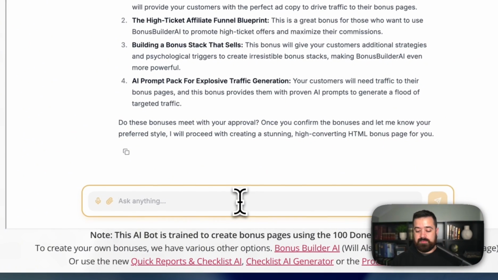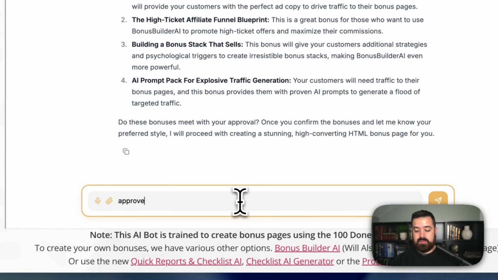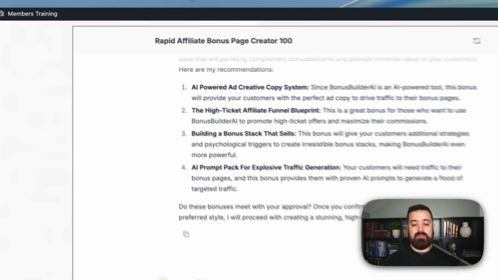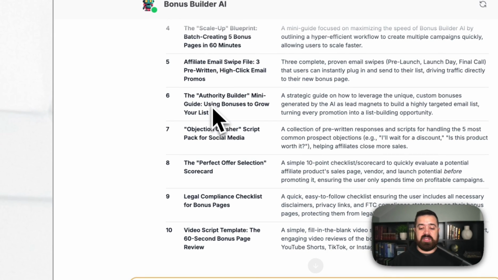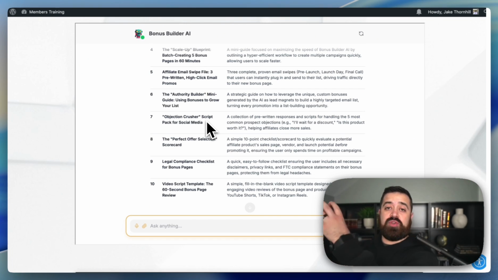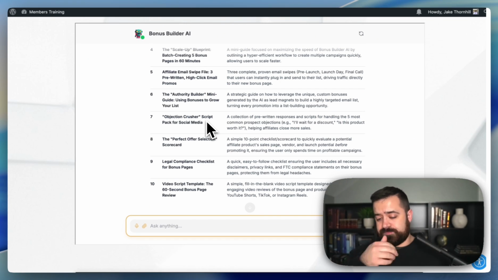Once you approve, obviously the big thing that this is going to do is save you the time from having to actually create 4 bonuses, right? So if I say I want to do the objection crusher, it's going to give me an outline for the objection crusher, then it's going to create the objection crusher.